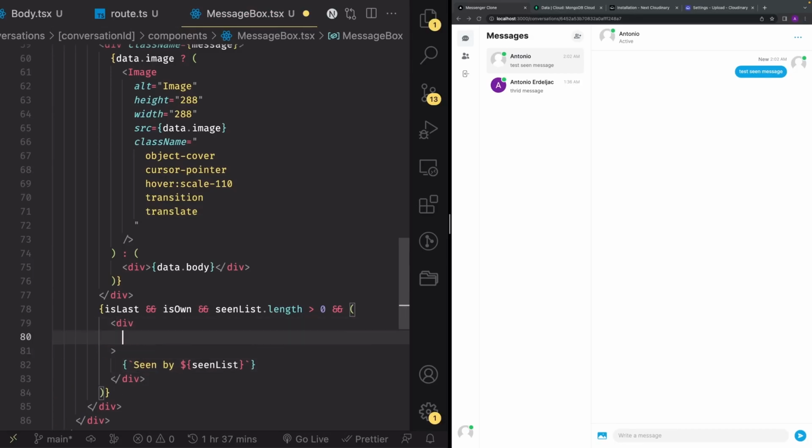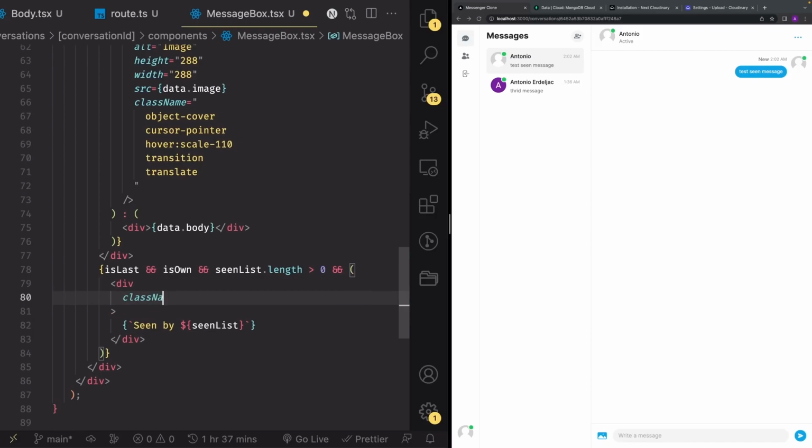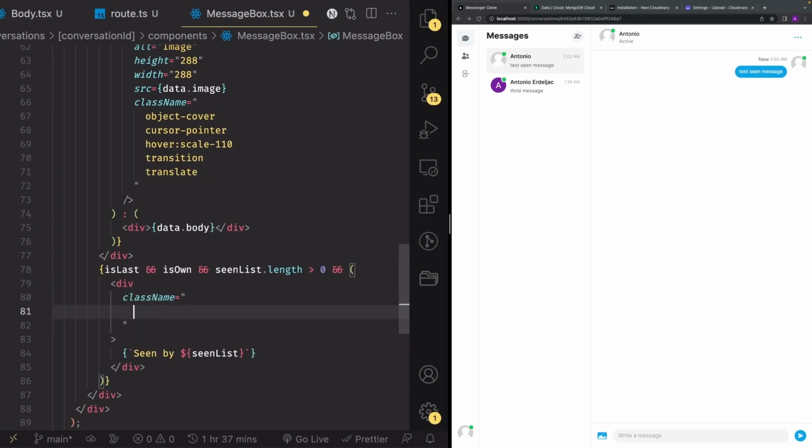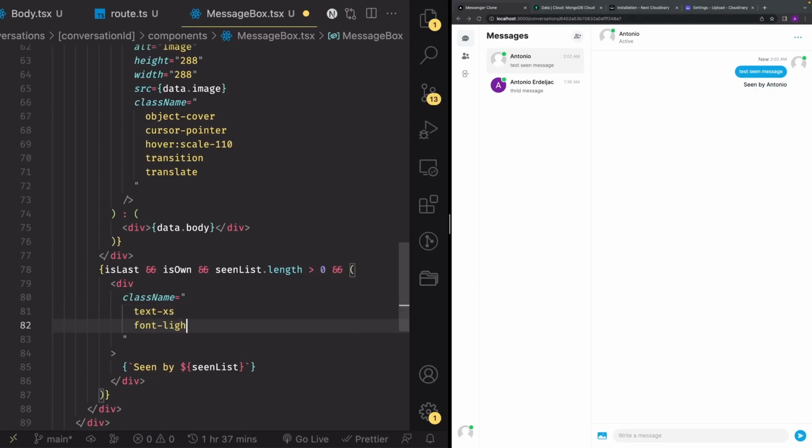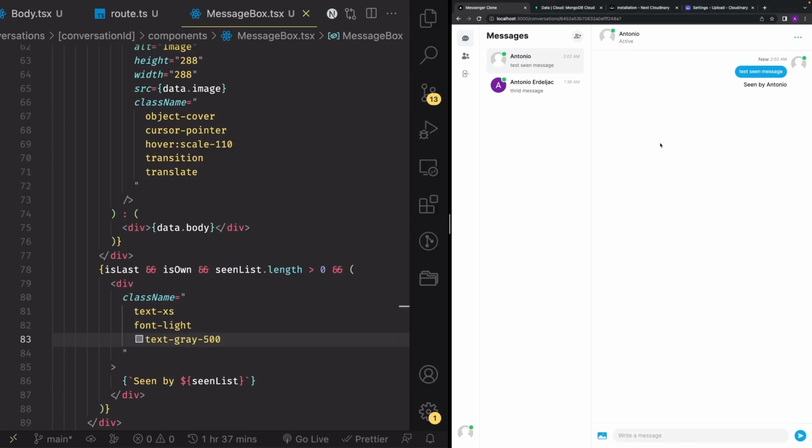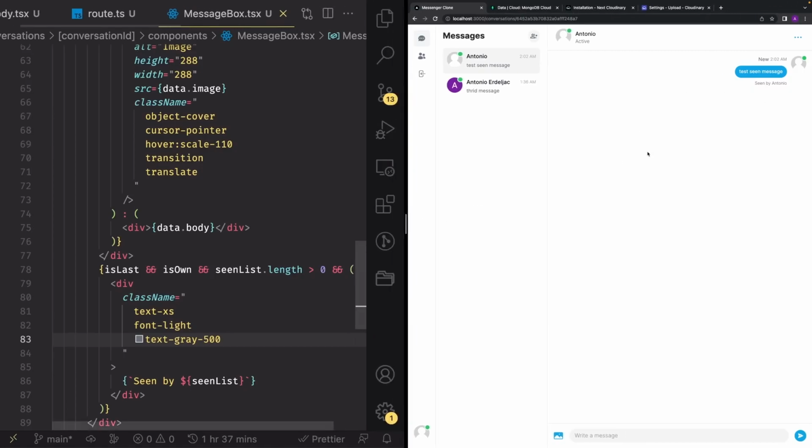And we're gonna give this div a couple of class names. So I'm just gonna write className text-xs. So you can see we have this huge text seen by Antonio here. Text-xs, font-light, and text-gray-500 like this. Let's just wait for hot reload to work. And there we go. You can see that because I logged out and I went into my Antonio account and I opened this message, I can now see this function seen by Antonio. Great job.